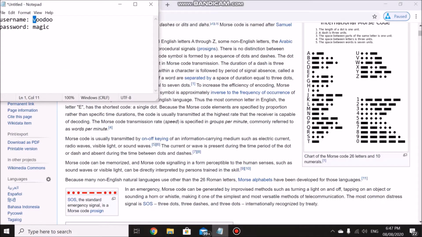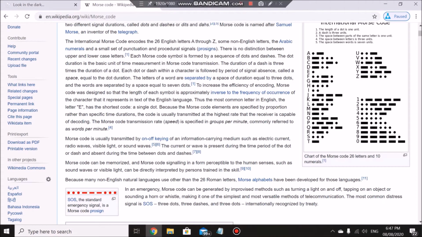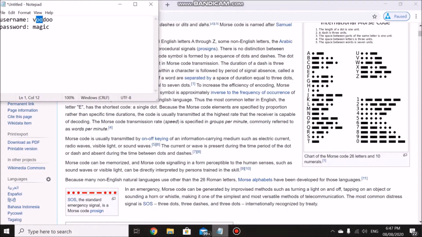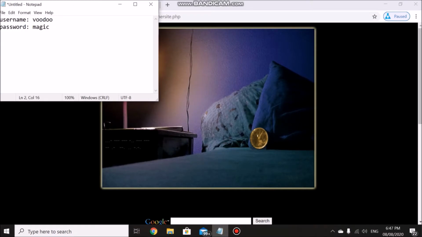And since it tells us the 2 letters consecutively are 3 dashes, that means it's a double O. And then for the 4th letter, that's a dash and 2 dots. So that's letter D. And then, I believe, double O again, 3 dashes, 3 dashes. So the first word that we have is voodoo.